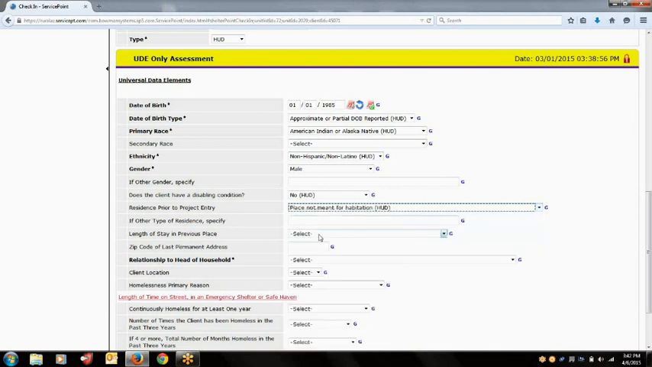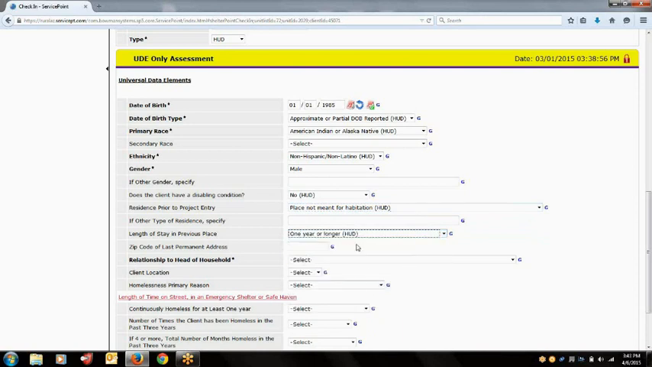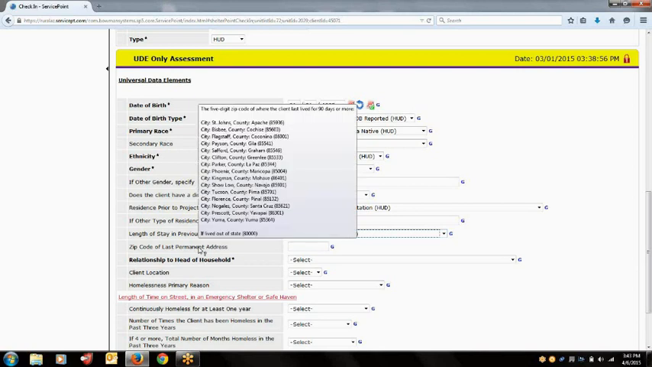Length of stay in previous place. This question relates to the residence prior to project entry. For this question, we would like to know how long your client resided there. Zip code of last permanent address. Please specify the 5-digit zip code of the last place your client was housed for 90 days or more. If your client cannot remember the exact zip code, then please use the last city they resided in to complete the question. There is a cheat sheet, and if you take your cursor and hover over the question, you'll be provided with the city and county list of zip codes.